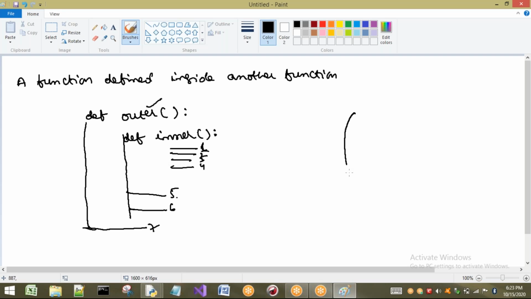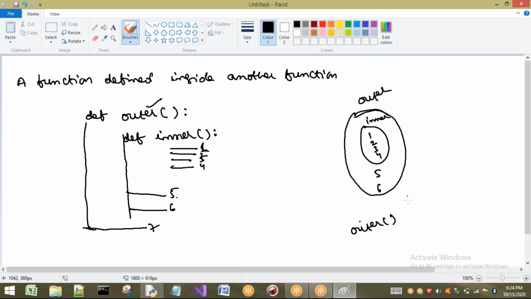Listen here. For example, this is outer. Inside this, what am I having? I am having inner. Inside this inner, how many lines are there? 4 lines are there. Next, in outer, 5 and 6 are there. Now listen carefully. Observe one thing. I want to call this outer. Outer is somewhere, I am somewhere. I will call outer. Automatically, I will enter into outer. That means I will come into this area.